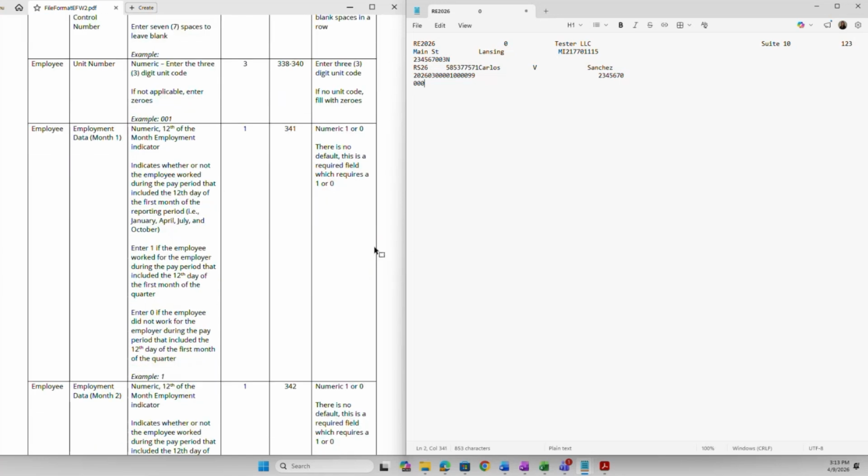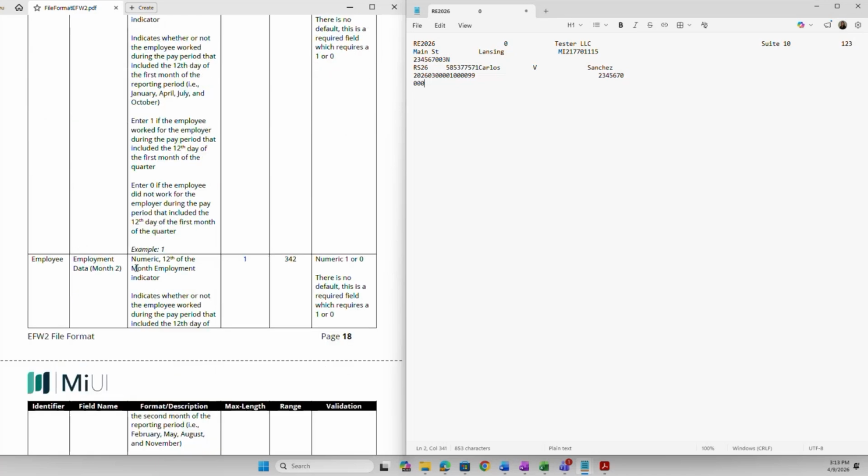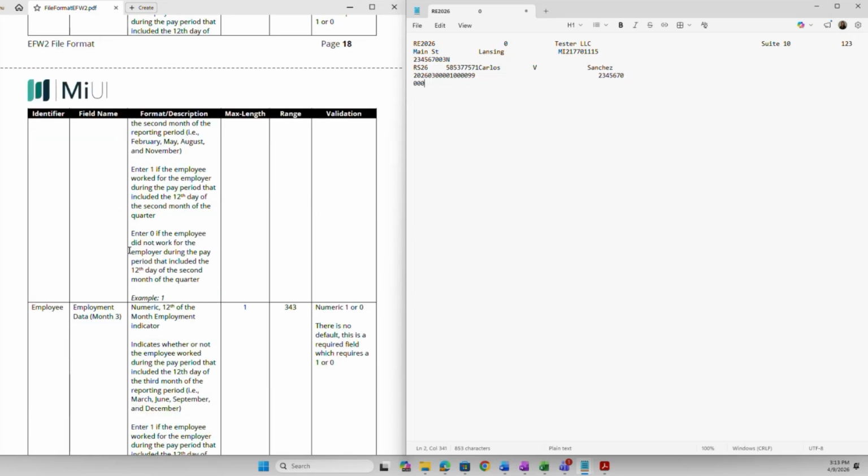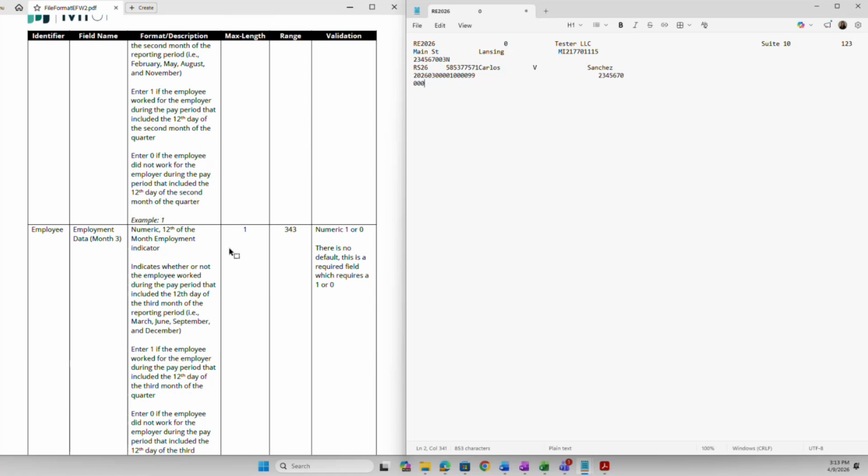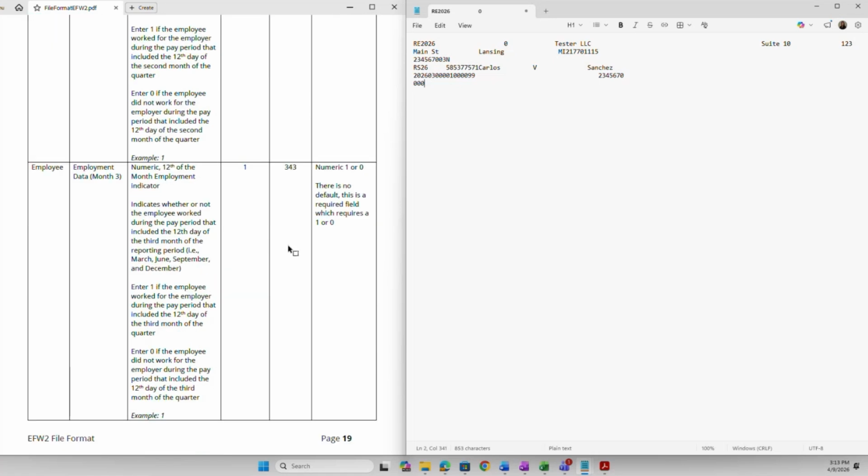Columns 341 through 343 is where we will enter the employment data for months 1 through 3. For each of the 3 months in the quarter, we will add separate indicators to show whether or not the employee was employed on the 12th day of each month. The number 1 will indicate that the employee was employed on the 12th of that month, while a 0 will indicate that they were not.